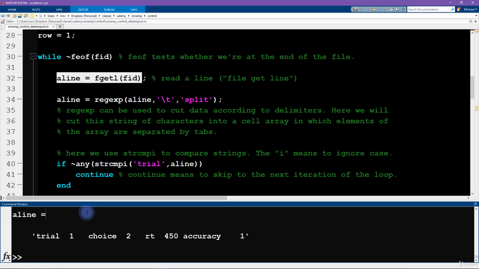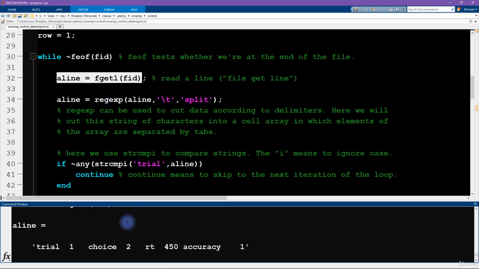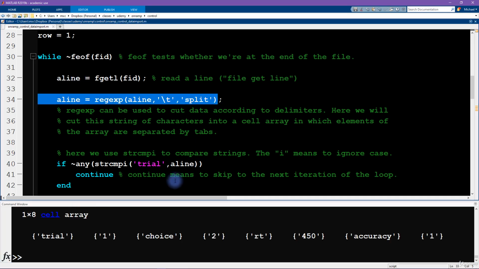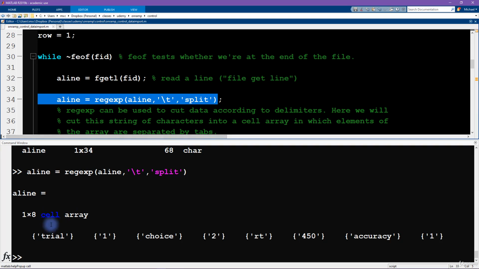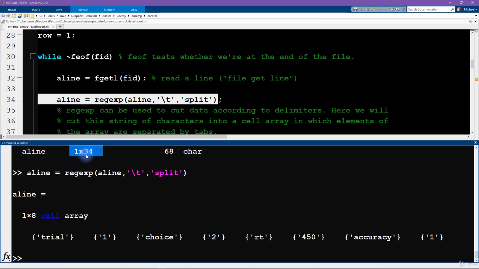So now I would like to reiterate that a line is a character array, and then what we do here is convert that character array, which looks like this, into a cell array, and that looks like this. So now each word is separated by a tab, so they all go into their own separate cell. So previously it was a 34 element character array, and now it is an 8 element string array. Each word is its own string.